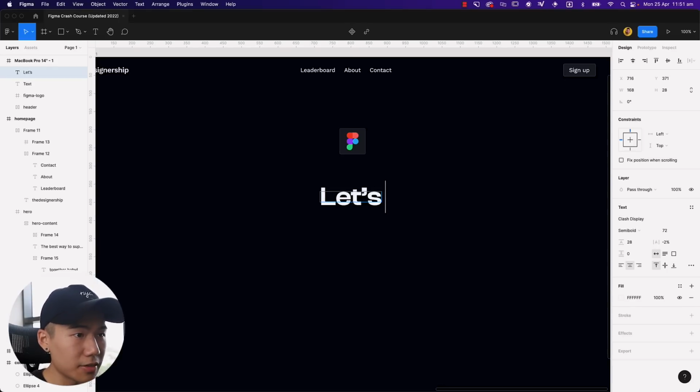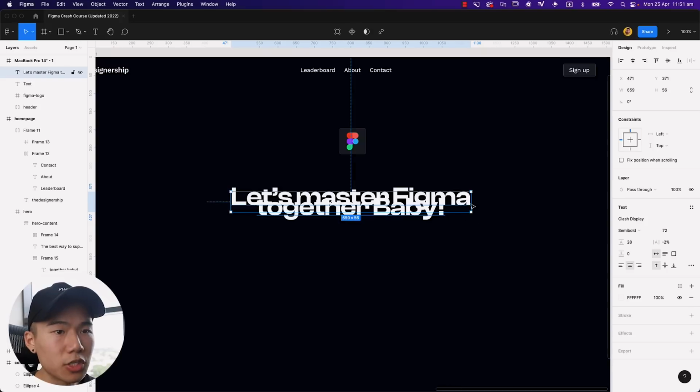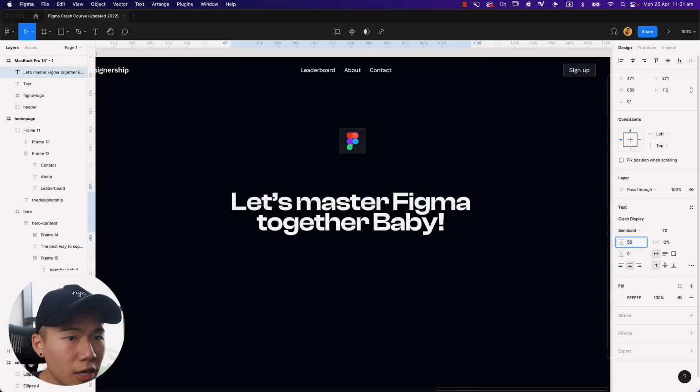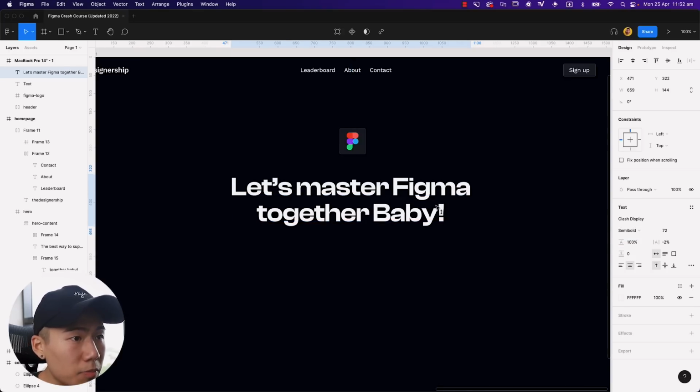All right, so I'm going to go ahead and just type some text down. So let's master Figma together, baby. So what we're going to do is make sure it's whatever font you want. I've got Clash Display, semi-bold, 72, and I might increase the line height to around 72, so it's 100%. And we're going to bring this up.